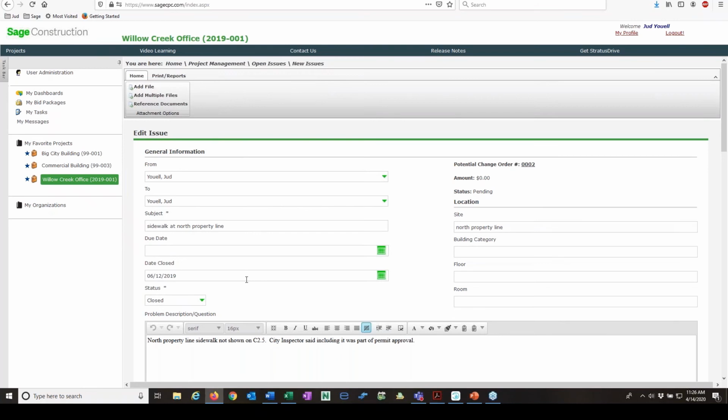And this will look really familiar. The issue, the fields are very similar, and the format looks very similar to both an RFI and a submittal cover and the transmittal as well. Generally, the required fields are on the left and optional fields are on the right. So I can say that I've got who it's from and to, and the subject line. You can see that is required with the asterisk. There's no due date. It was closed on the 12th of June last year. Its status is closed. That's important as well.